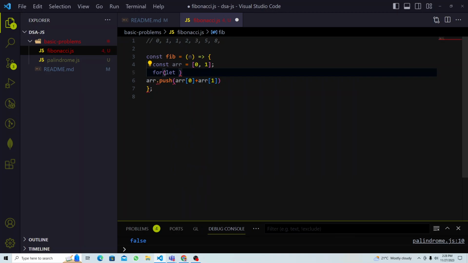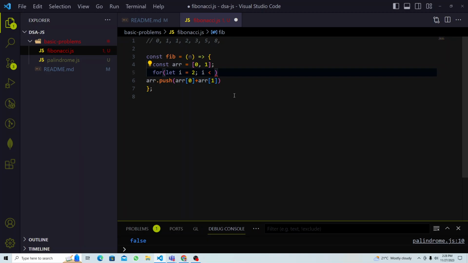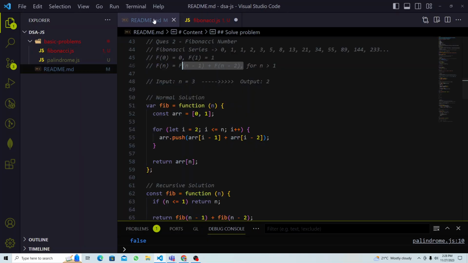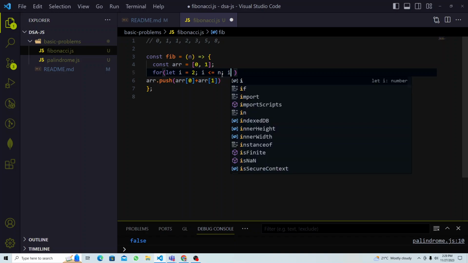So let i equal to, we have 0 and 1 already, so we don't start the loop again from 1. We're going to start from 2, and as long as i is less than or equal to n, because we have to count that value also, equal to 3 whatever. So every time we're gonna increase by i plus 1.